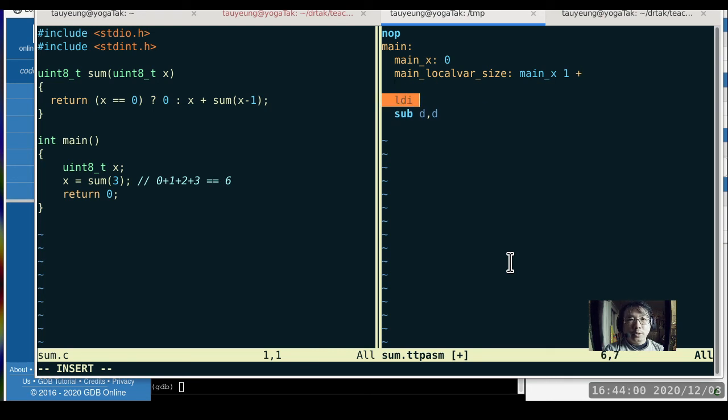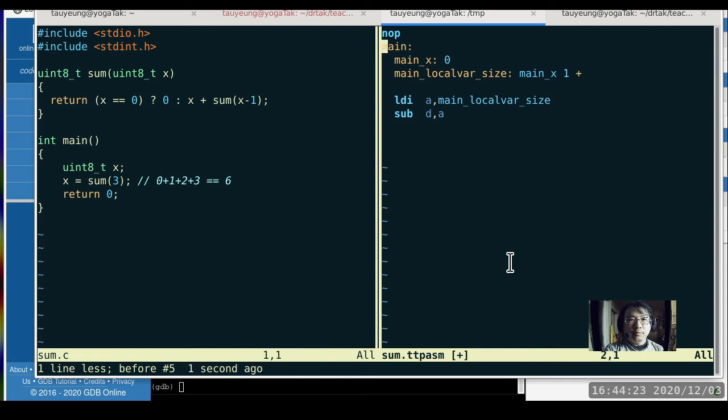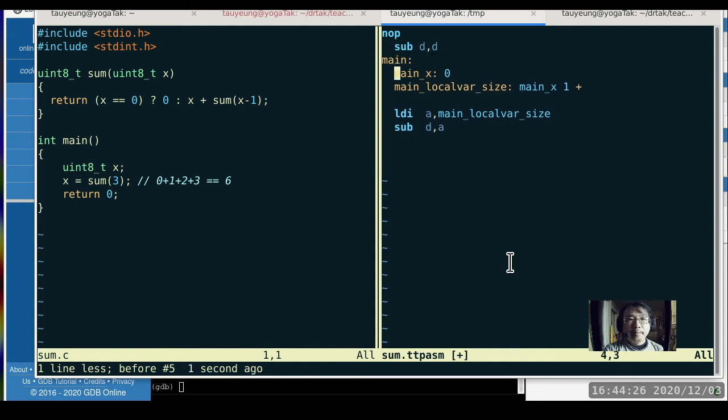And then what we'll do is the usual LDIA with main local var size, subtract that much from the stack pointer. And then when everything is done, we'll go ahead and do the opposite. And subtract dd needs to be before this, because it's kind of like the initialization. We'll do it before main. There we go. And then these two lines need to be copy pasted and modified before we get to the halt instruction, because we allocate and then we have to remember to deallocate for the local variable x.